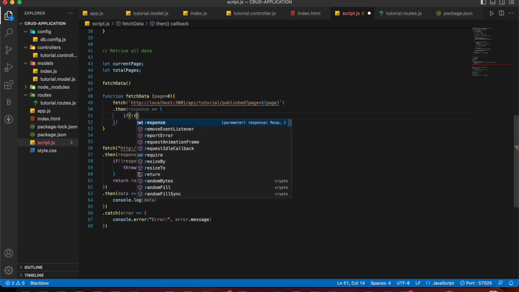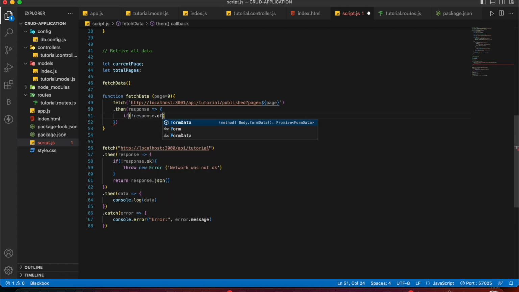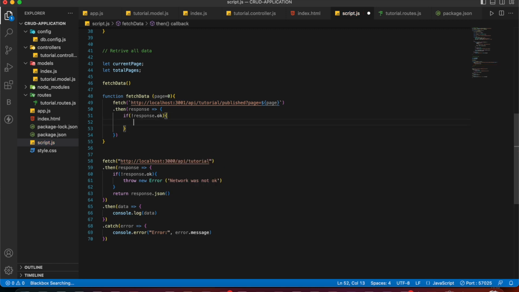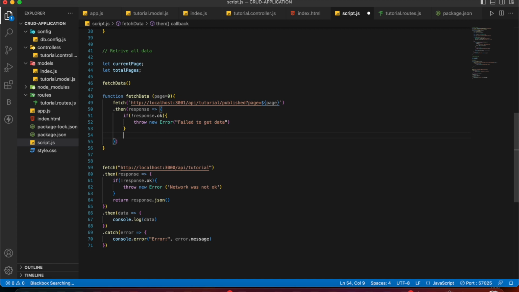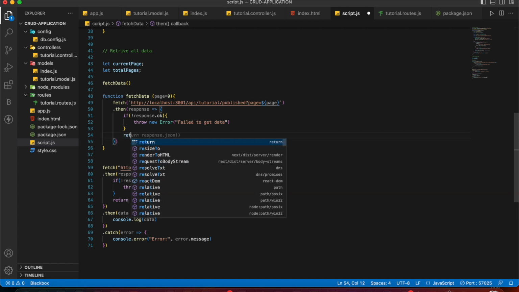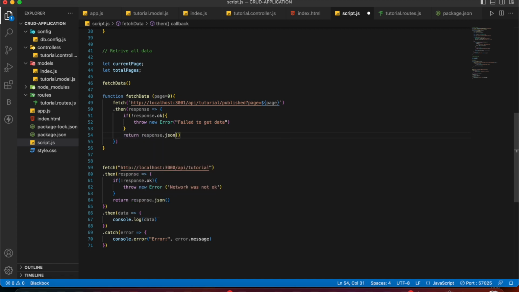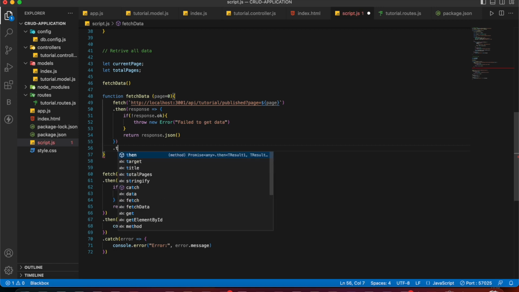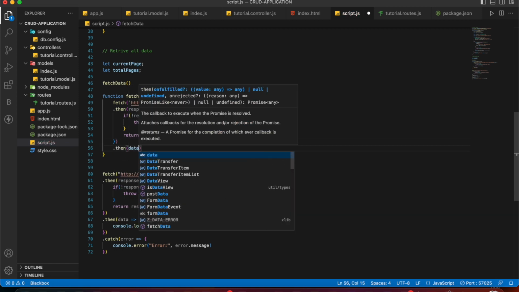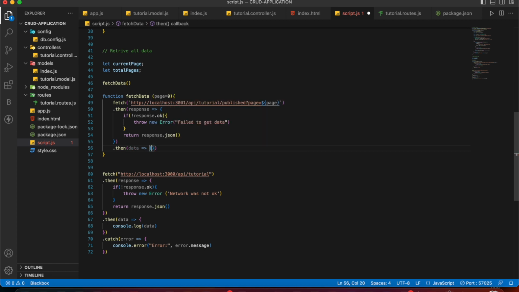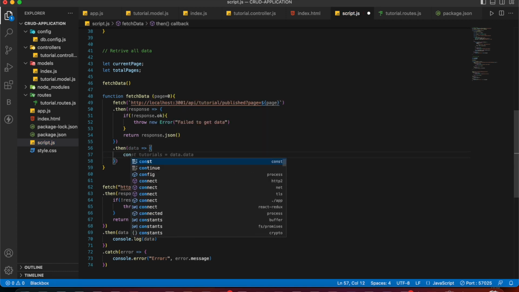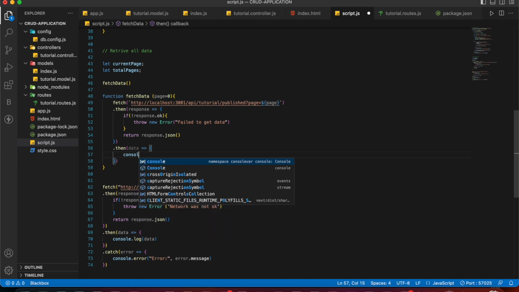So response, and based on this response we are going to check if response is okay or not. So that response is okay. If not okay, then we are going to throw a new error, fail to get the data. And if everything is right, then we are going to return response.json. And after this we are going to write .then. Inside that we are going to have our data, and then we are going to console log the data, console.log data.